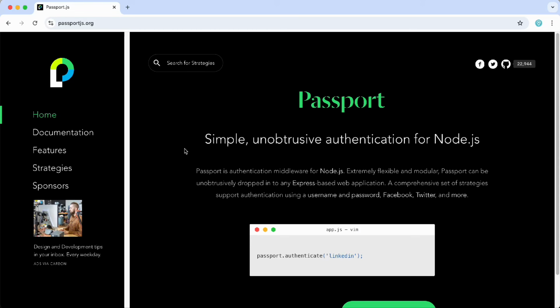Hello and welcome. In this video, we're going to learn how to implement authentication in a Node.js application using a middleware called Passport.js. Passport.js provides a simple and consistent way to implement user authentication across different strategies, enabling developers to easily integrate various authentication mechanisms into their applications. You can find Passport.js complete documentation and examples by visiting their official website, which is passportjs.org, and click on documentation on the left side.